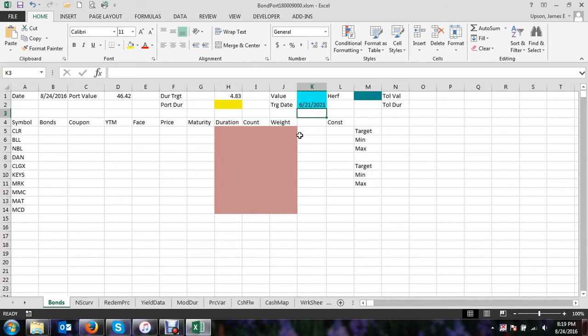That's the day I want the portfolio to mature on, based on a 365 day year, which is fine even if there's leap days in there or something. I just want to go out 4.83 times 365. So this is going to be the actual date. You don't want to play with any leap year functions or anything like that.